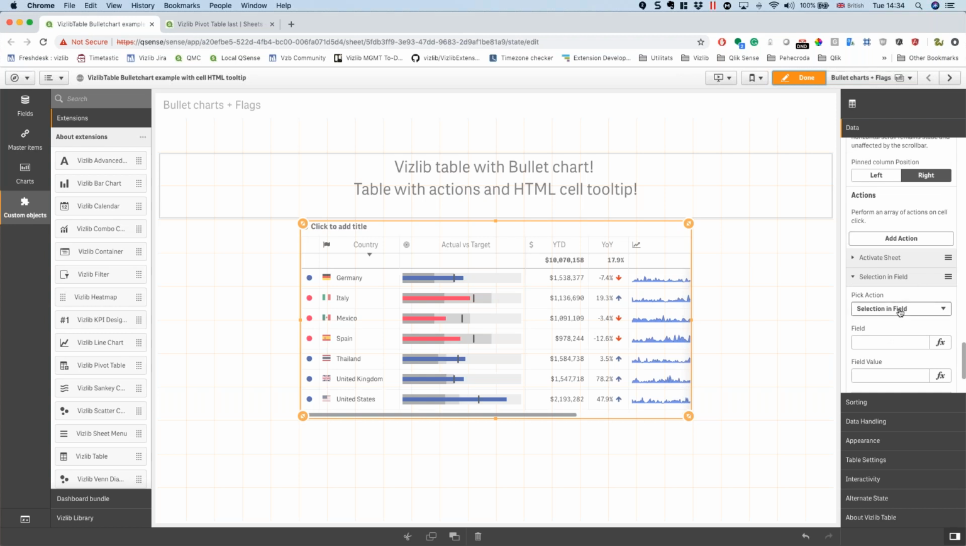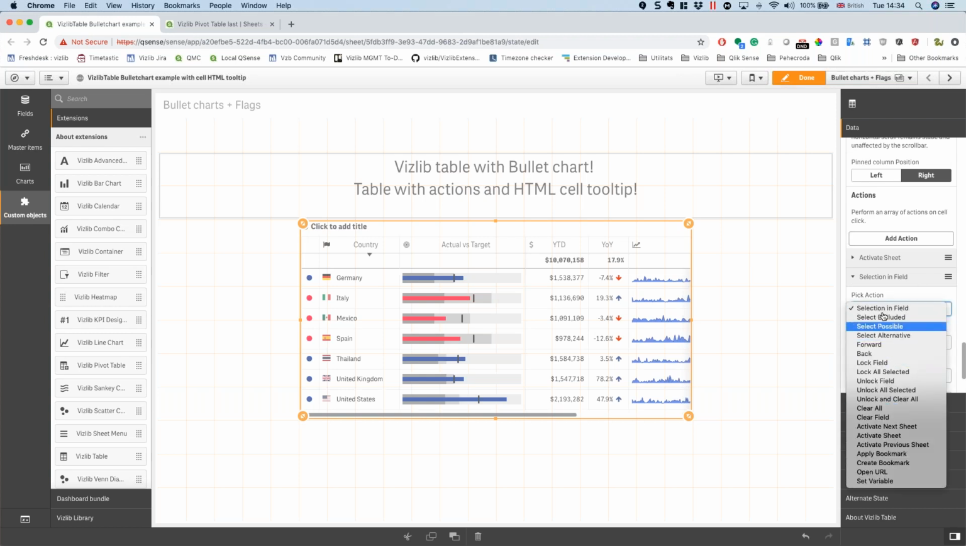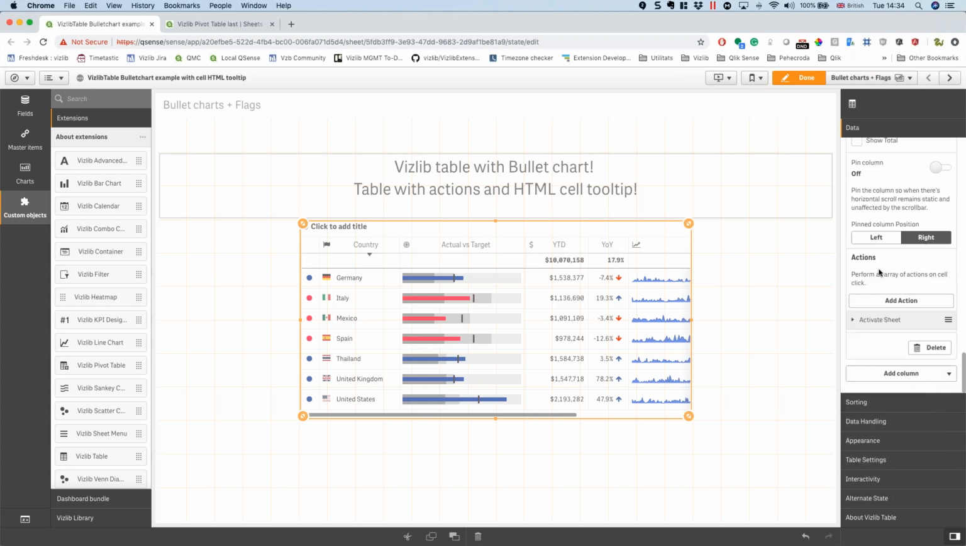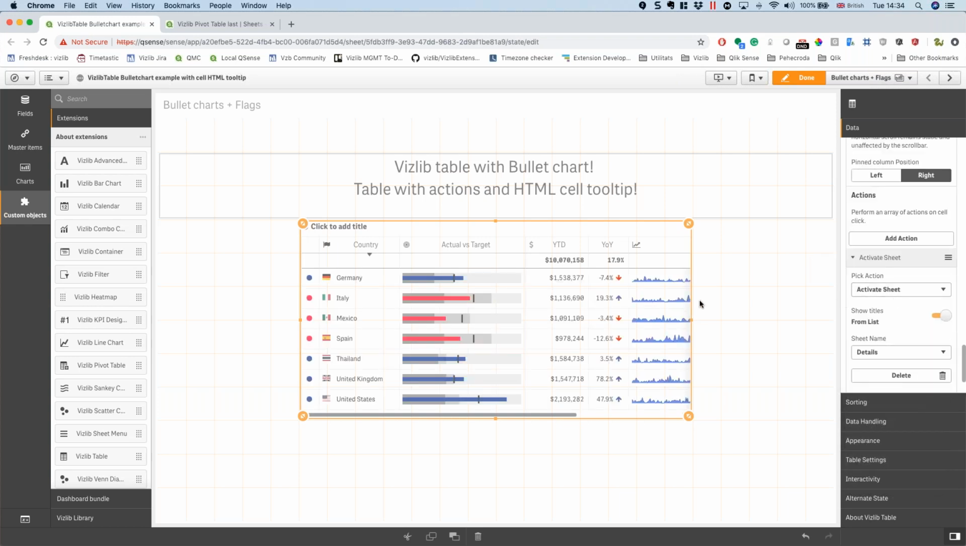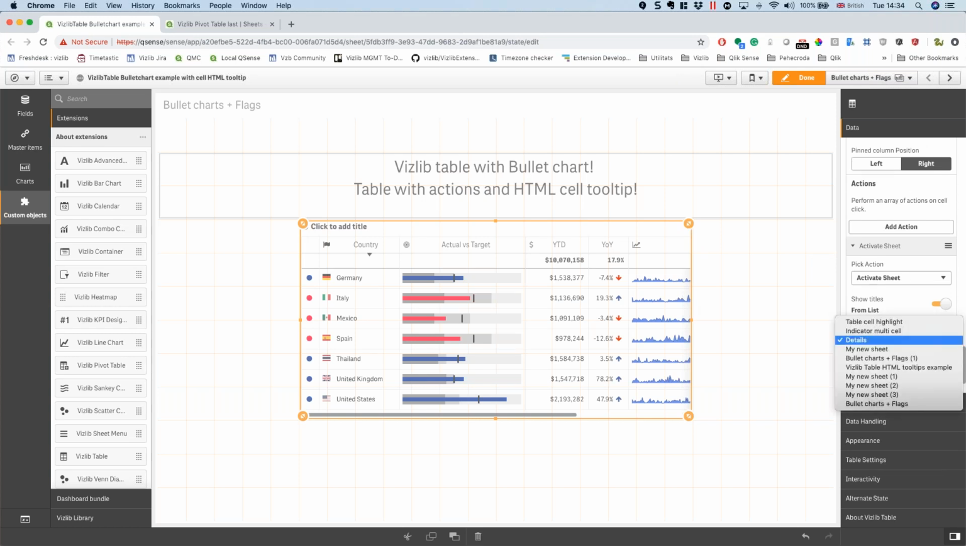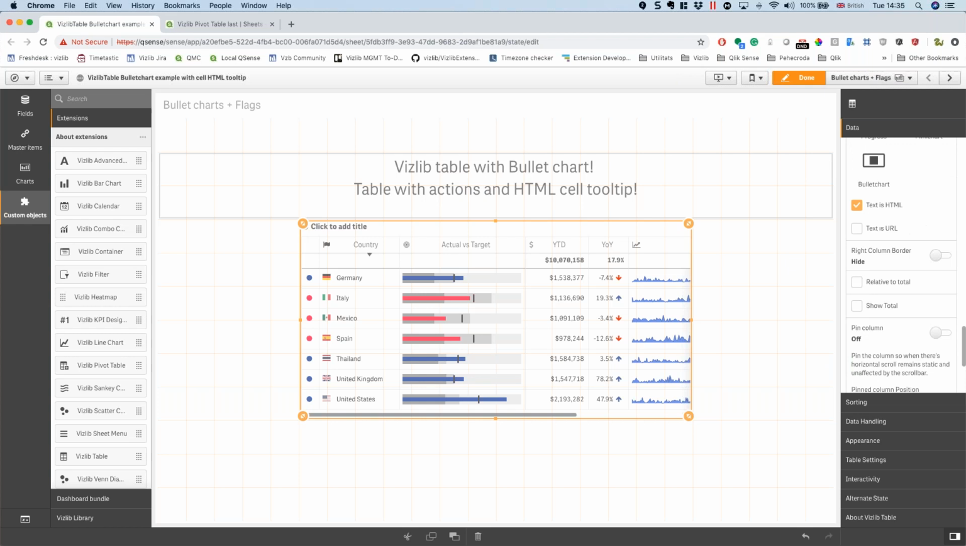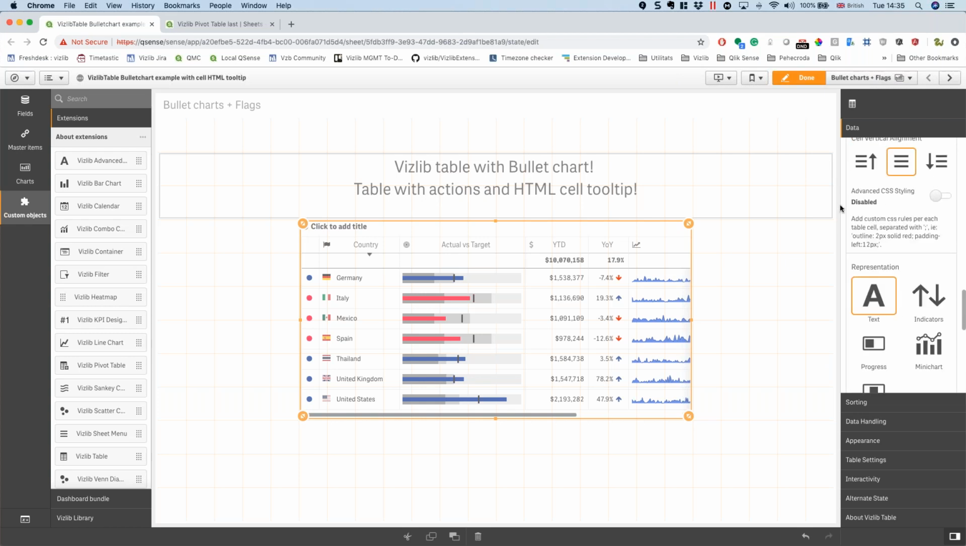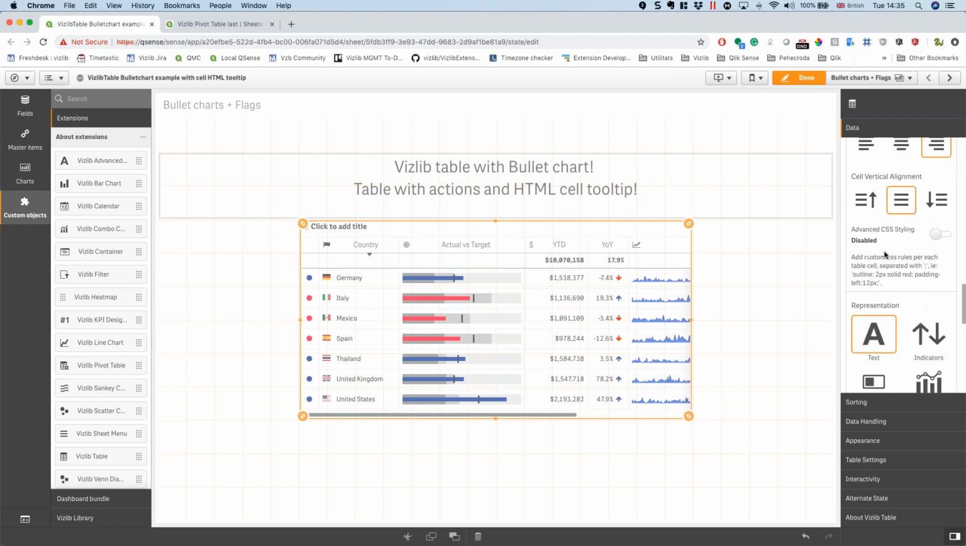You can just click here, and then you can select the type of action. So we have select field, exclude, possible, activate variable, open a URL, you name it. We have a lot of possible actions here. And again, this is an array, so we can run more than one. But in this case in particular that I showed you before, we just went to activate sheet, and we went to the details. And that's it, as simple as that. I think it's really rich. It can take the dashboard to a different level from the user perspective.